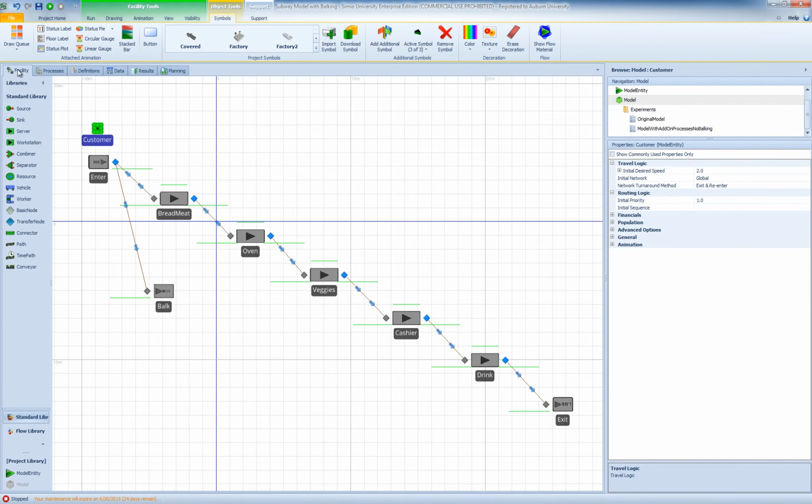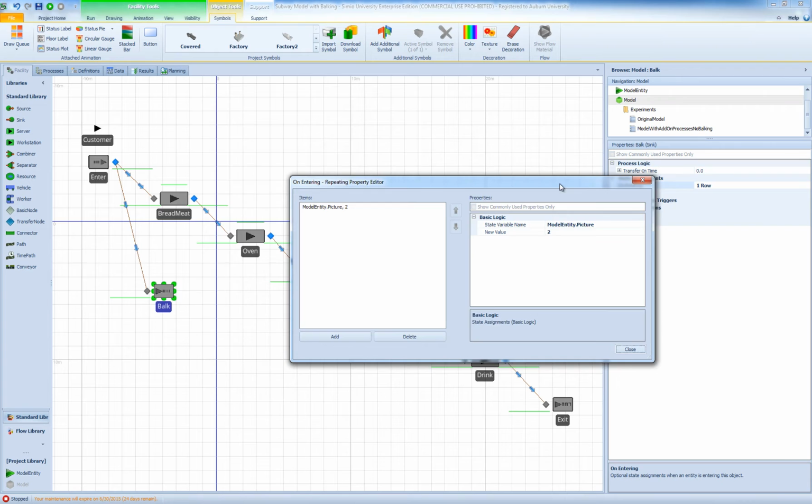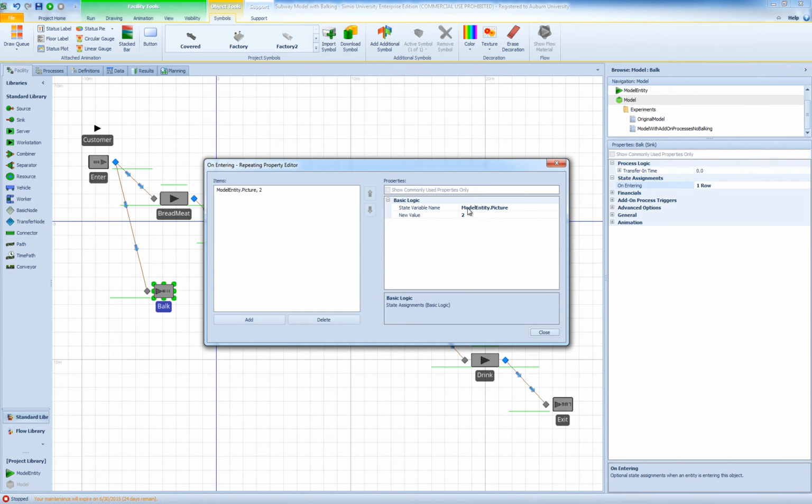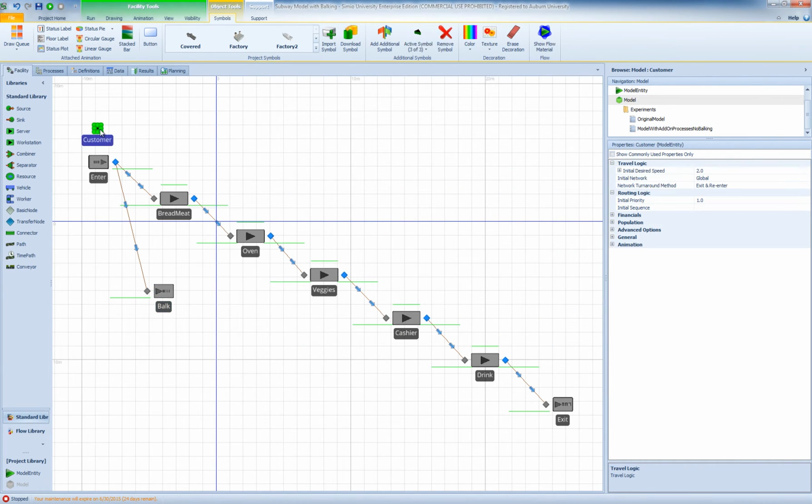Finally, the last thing that we added to the model in the third video was we used state assignments on our bulk sink to change the color of the customers that bulk. You will see that under the state assignments properties on entering, I have a state assignment that essentially changes model entity.picture to the third index in my list, which is the black color right here.